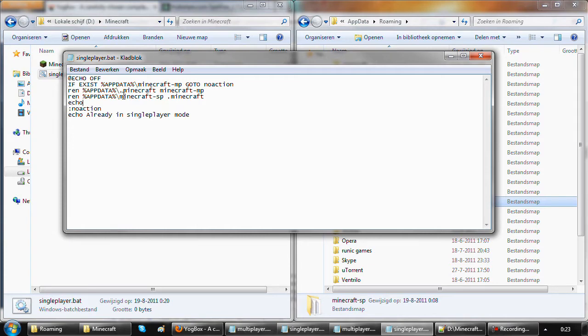Now we're going to put an echo here, which is an output, and we're going to tell the output screen that Minecraft just switched to single player mode. And I missed a letter there. And then we're going to tell it to go to the end, which is another label. Now it jumps to the end. So I'm going to tell it here another output like click any key to close this window.